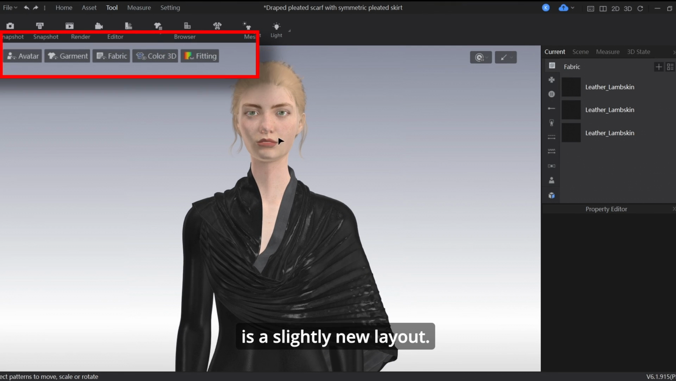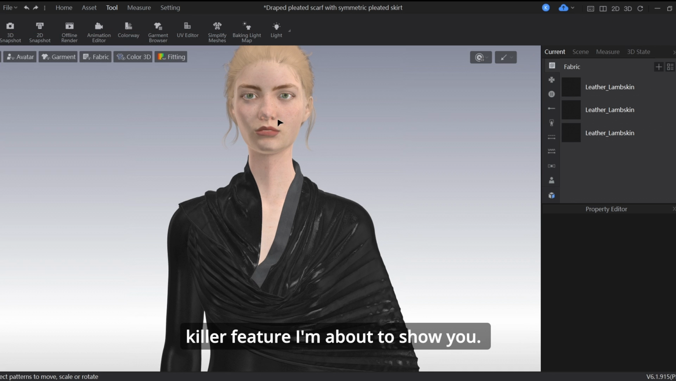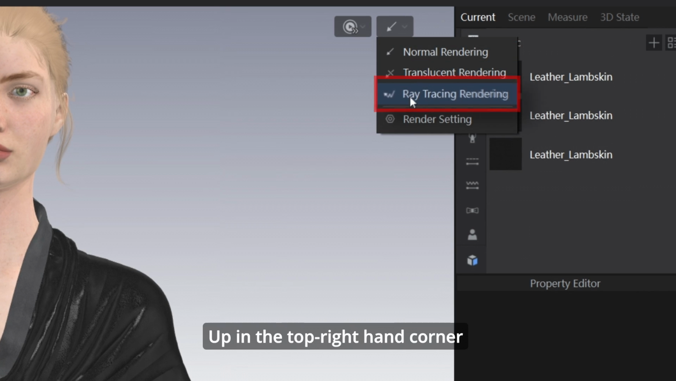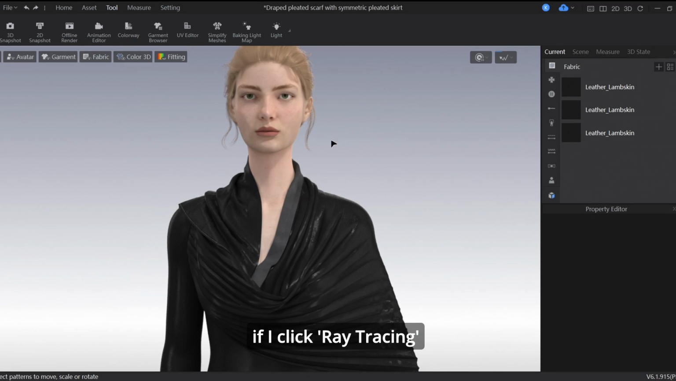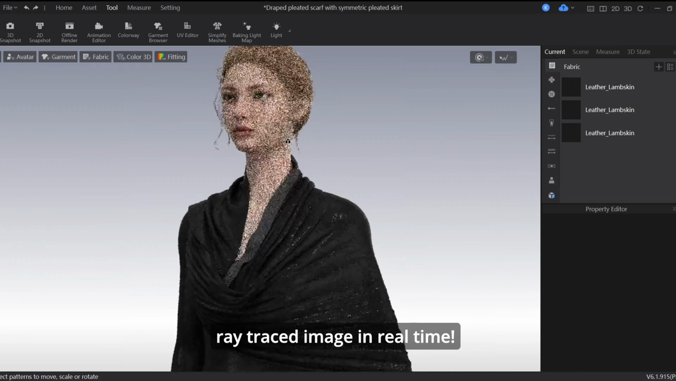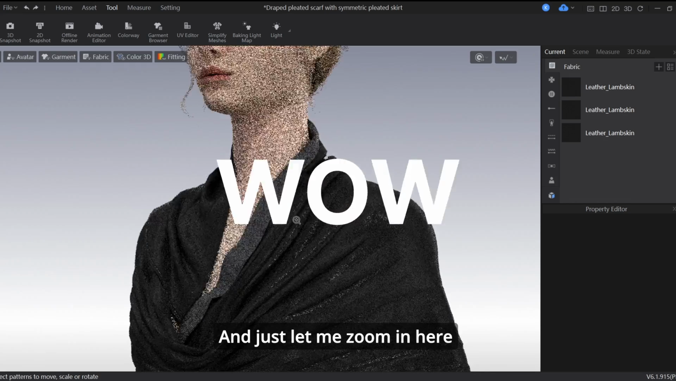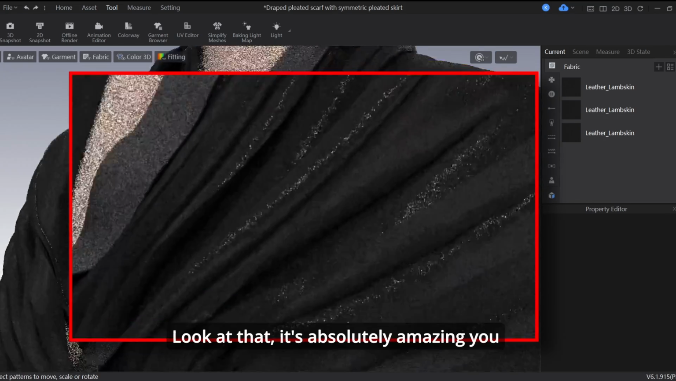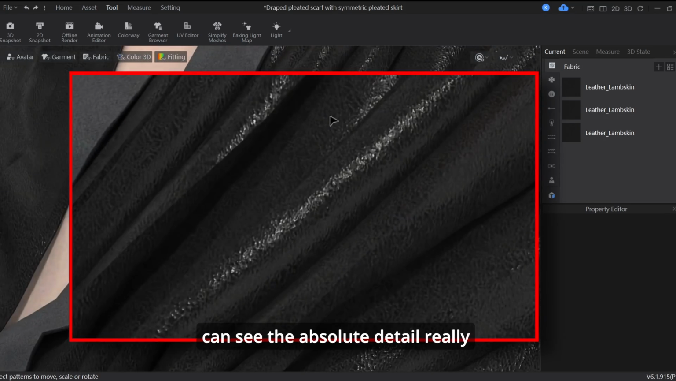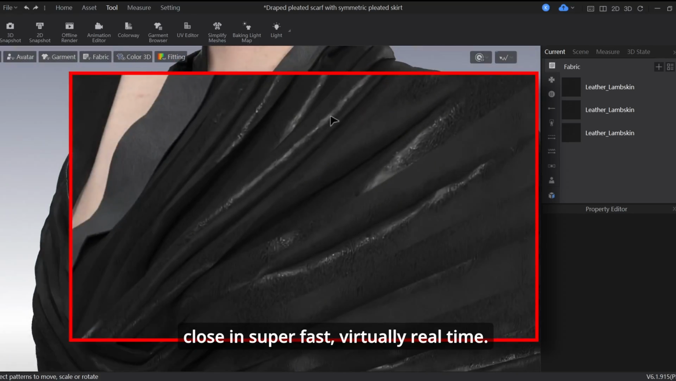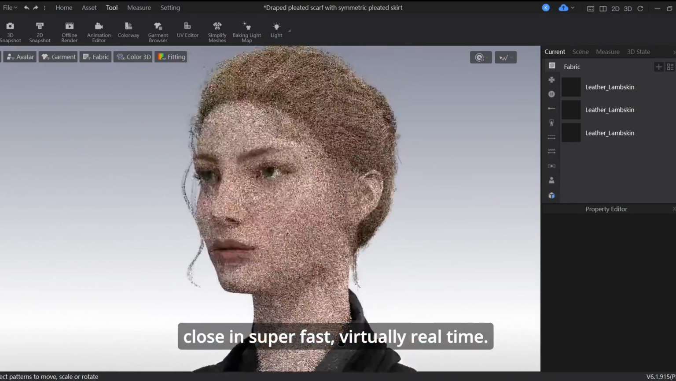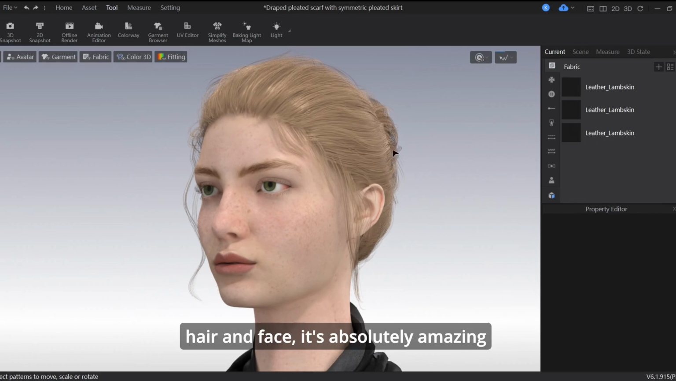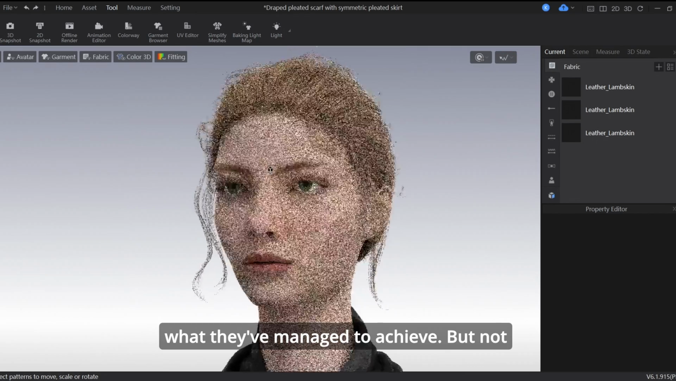Okay, so one of the first things you're going to notice in 6.1 is a slightly new layout. Nothing compared to the absolute killer feature I'm just about to show you. Here's the normal 3D window that you're used to seeing. But look here, hidden up in the top right-hand corner, if I click ray tracing, I now get this absolutely super fast ray traced image in real time. And just let me zoom in here and show you the detail that comes up. Look at that, it's absolutely amazing. You can see the absolute detail really close in, super fast, virtually real time. Just look at the details of the model's hair and face. It's absolutely amazing what they've managed to achieve.